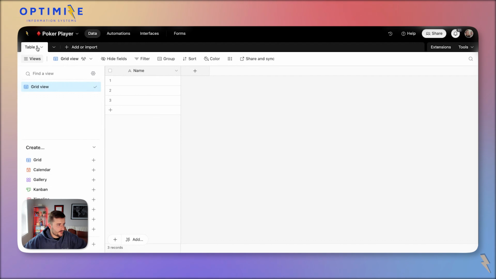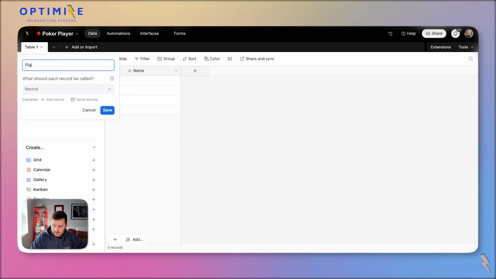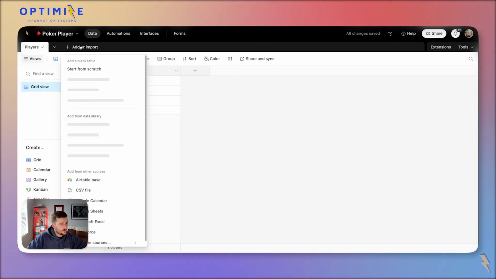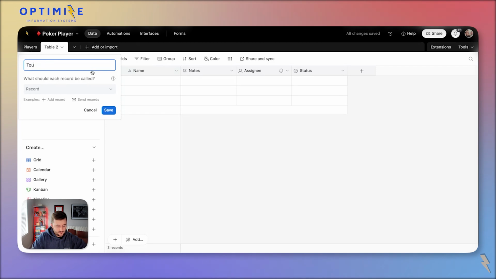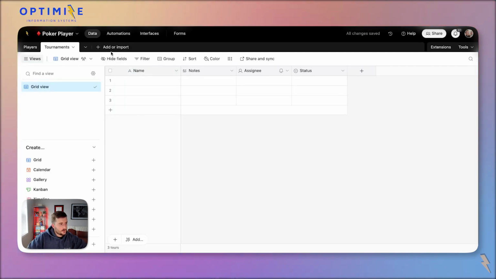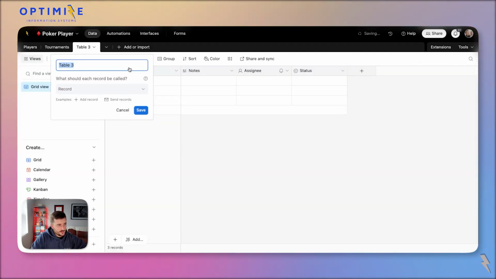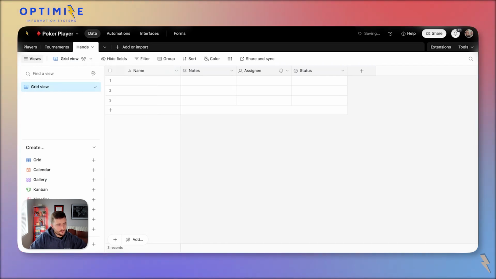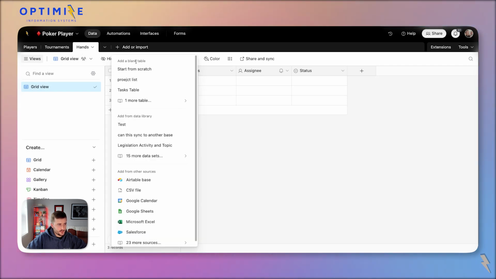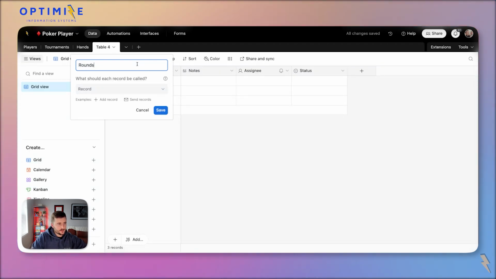Okay, so the first thing we're going to have is players. The next table we're going to have is tournaments. The next thing that we're going to have are hands. The way that I would see it working is players play in tournaments. Tournaments have rounds. Rounds have hands. And each hand is linked to one round and one player. So let's see if we can just start that off.